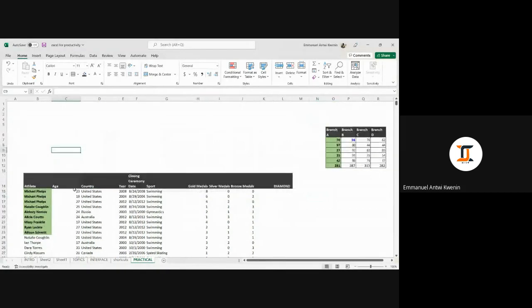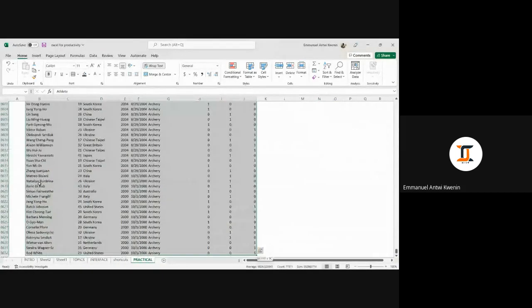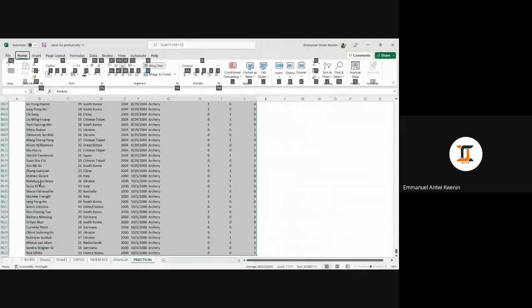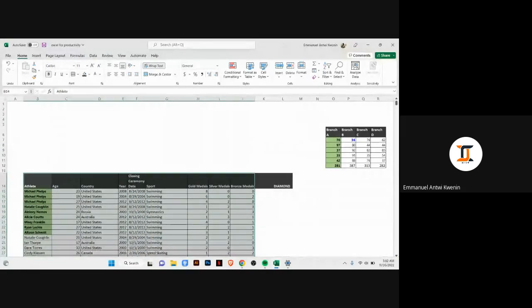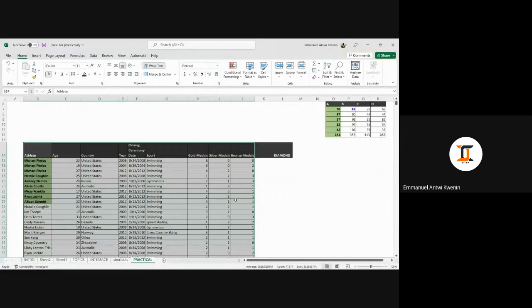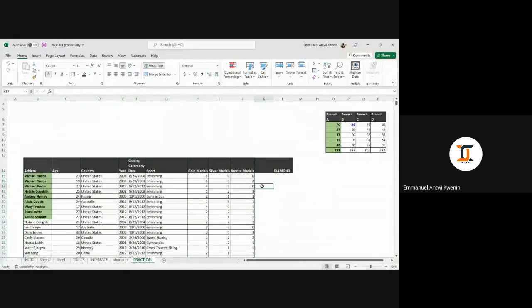Okay, so we are applying the border on this particular data set. Remember, we've selected the data we want to apply the border on. When we press the Alt key, the various ribbons are given a specific letter we can choose from. We want to go under Home, so H. And then we want to use the borders, that is B. And then we want to use all borders, that is A. So you realize that it carefully applies the borders on all the selection you have made so far.